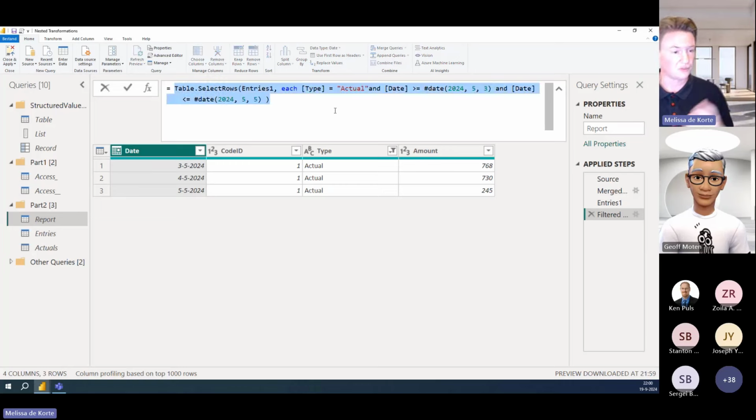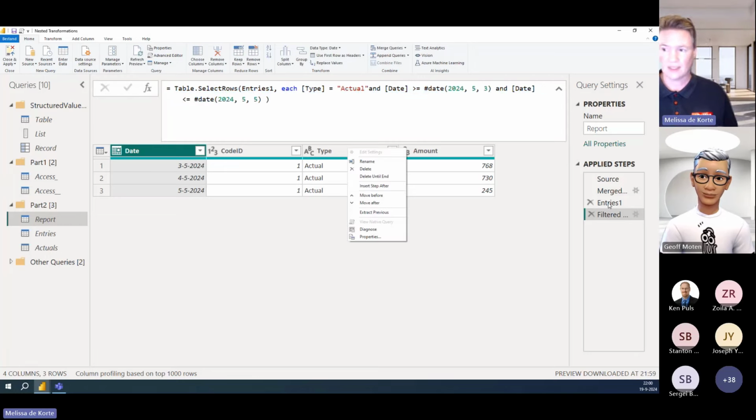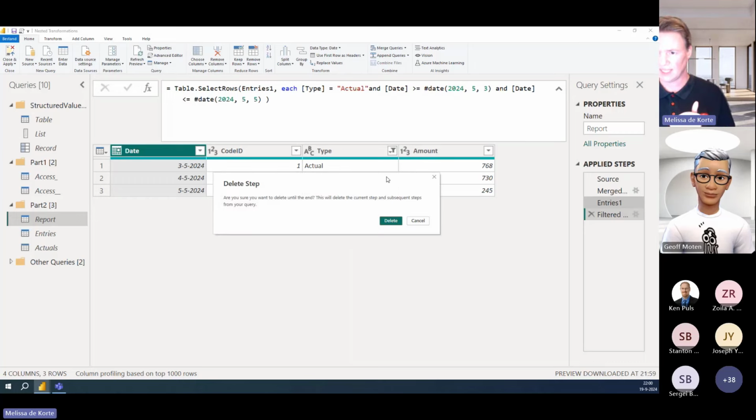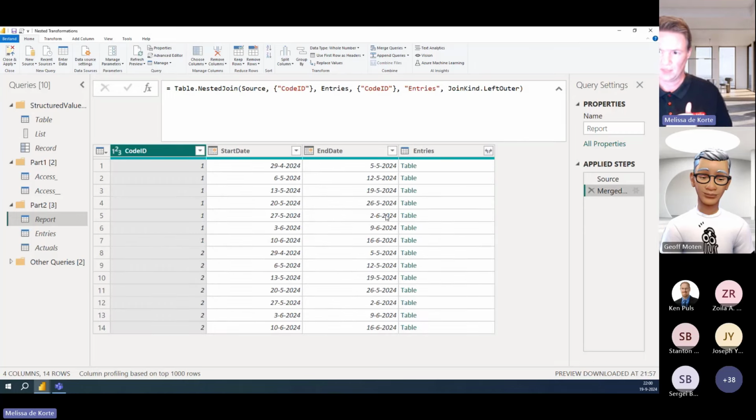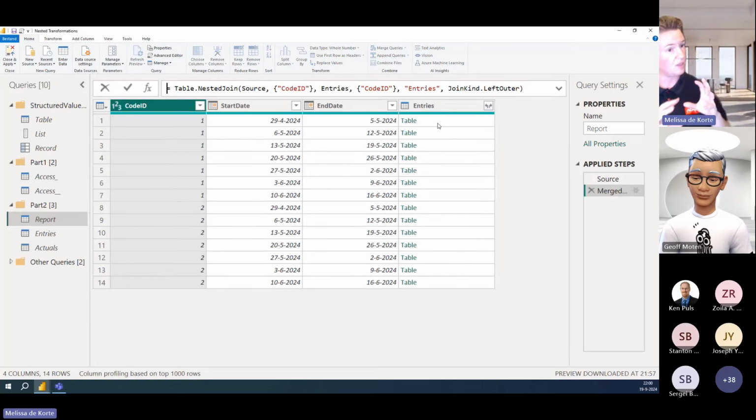So I'm going to highlight the full expression, copy that again, and remove my steps. Now, this was my drill down step, the entry is 1, so I'll right click that and I'll select delete until end. That will remove the currently selected and all of the steps that follow it. So delete until end, delete. There we go. So we're back to the entries table, the table that we merged and that we need to filter down.